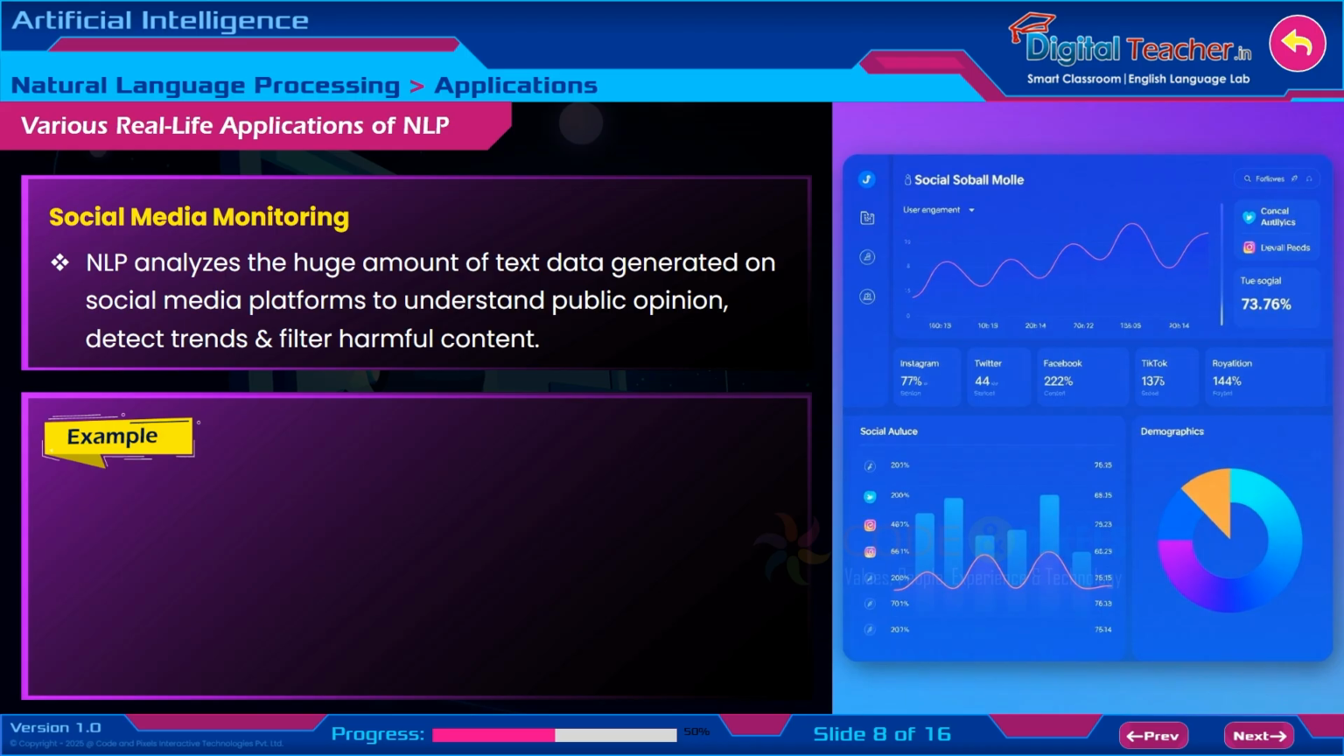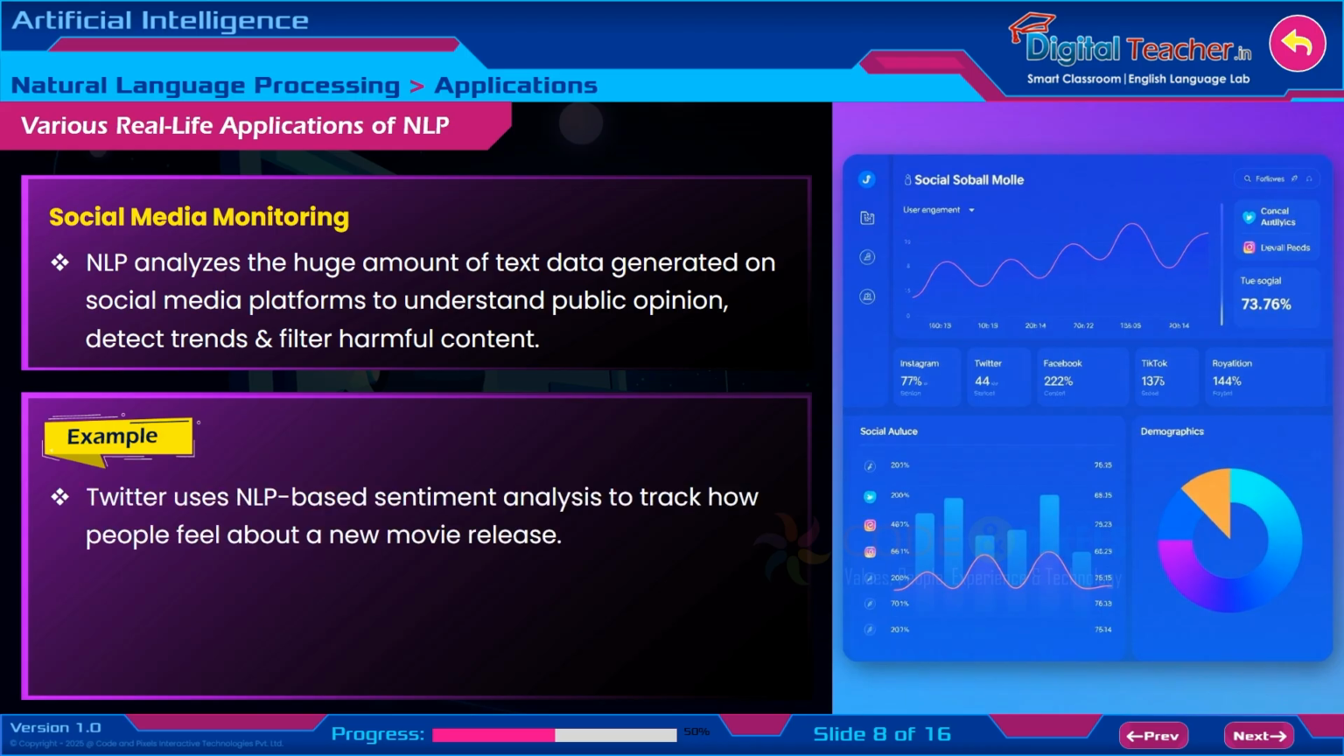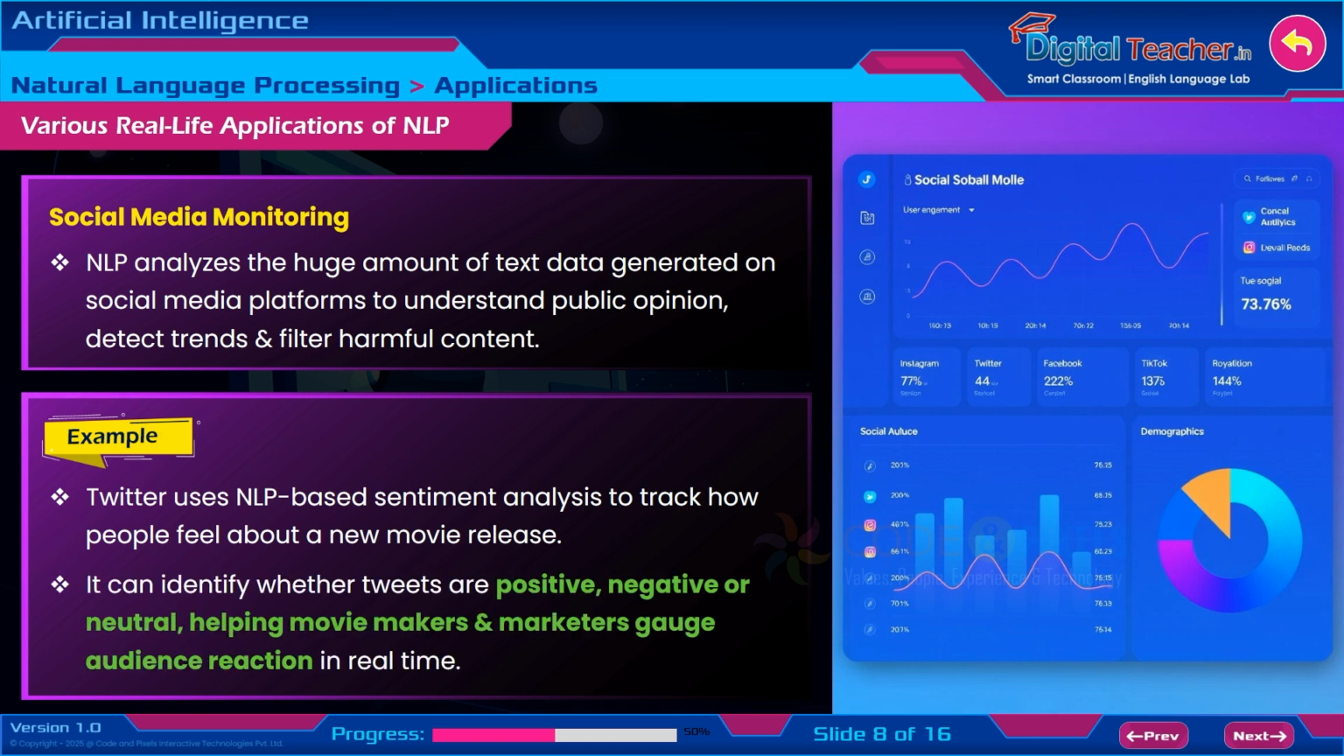Example. Twitter uses NLP-based sentiment analysis to track how people feel about a new movie release. It can identify whether tweets are positive, negative, or neutral, helping movie makers and marketers gauge audience reaction in real time.